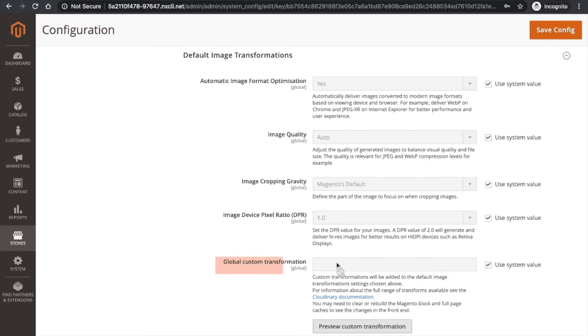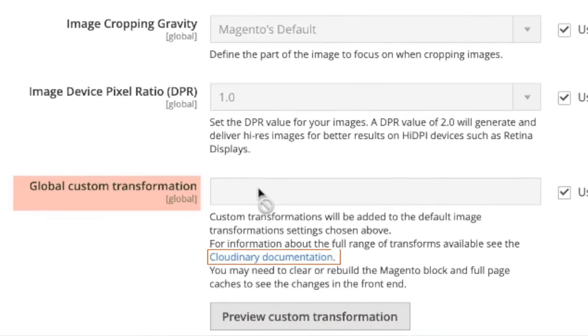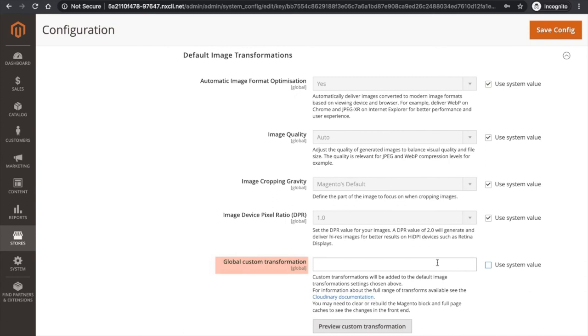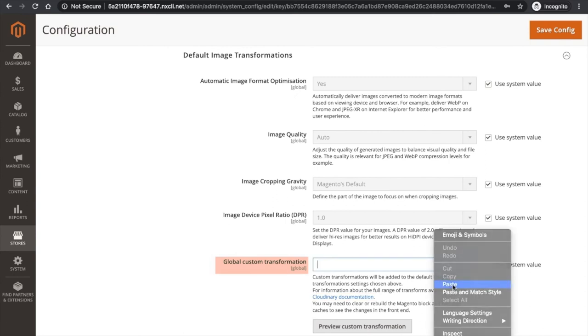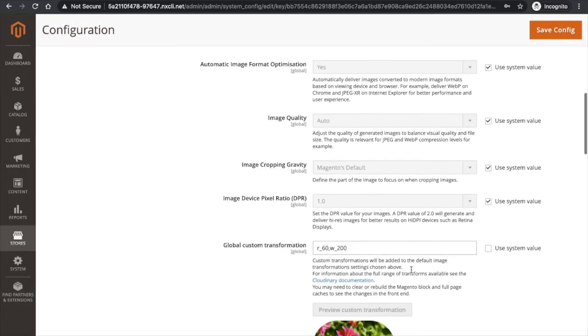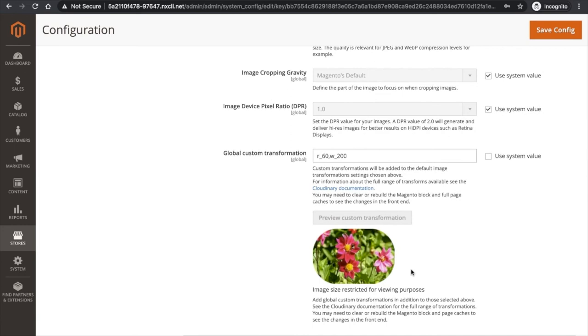Global Custom Transformation allows transformation across all images such as sizing, cropping, and watermarks. Full details of the many transformation options available here can be found in our Cloudinary documentation. In this example, all images are given a rounded corner of 60 pixels and an image width of 200 pixels. Once you have made changes to your global custom transformation, you can preview by selecting the preview button. If these changes were saved, it would be applied to all images.